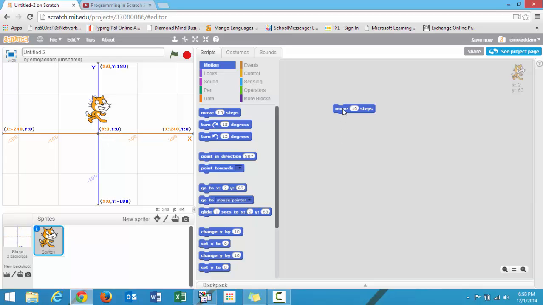So let's try it out. I'm just going to double click right on here, the command for it to move. There it is. That was about 10 steps. If I do it again, it's another 10, another 10. So moving 10 positive steps moves my sprite forward to the right. What if I want to make my sprite move to the left?